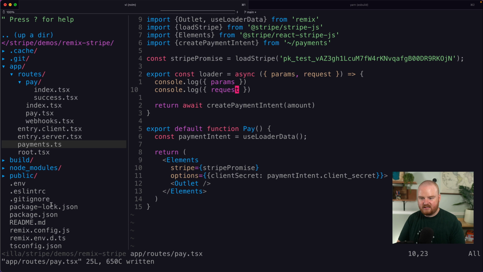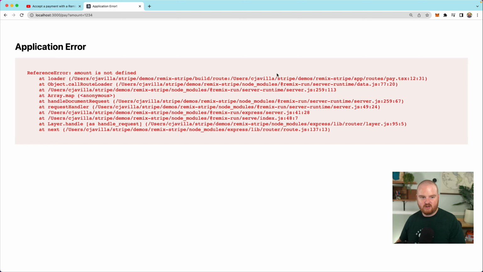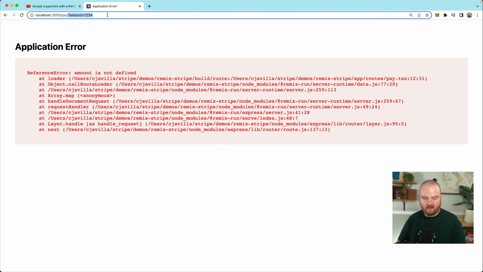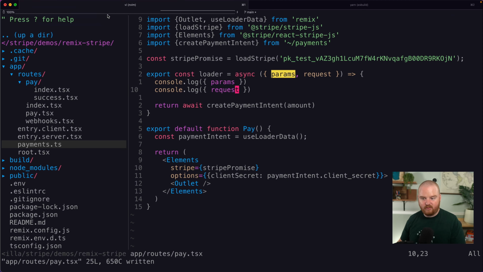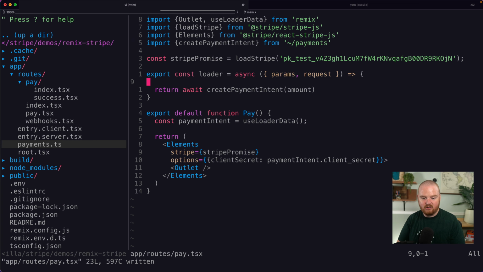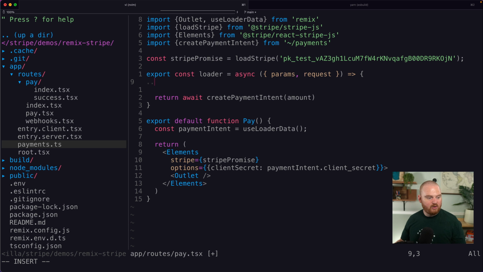One thing that you'll notice is that the params that compose this object that's passed into the loader, those are from just the path params. So that would be if we had something like pay/1234 and our routes were set up with a dynamic segment in the path, that would capture this param and pass it through. Instead, if we want to work with query string params, instead of using params, we want to use the request, and we're going to use the URL, and we'll just pull out the query string parameter using search params.